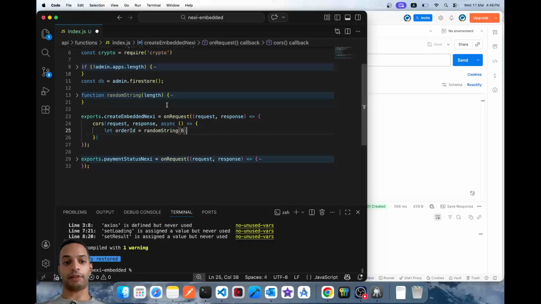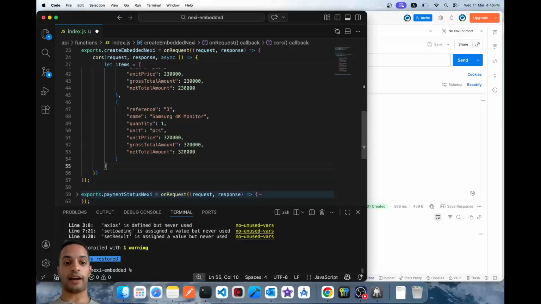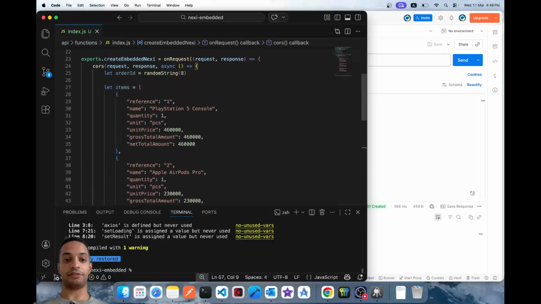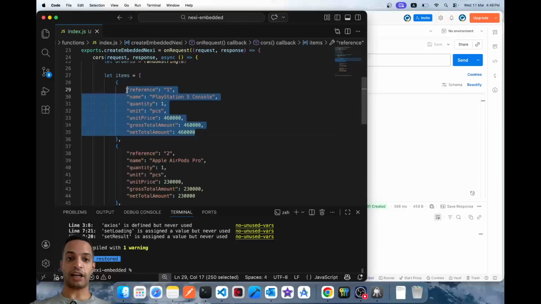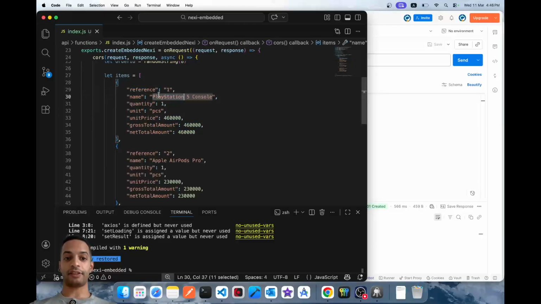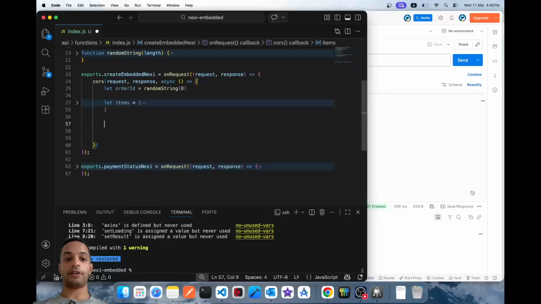First thing, I'm gonna generate a random order ID for tracking. I'm gonna get the line items in the cart. You should get that on your server side, not the client side. This is what each item contains. You need to have a reference, name, quantity, unit, which is pieces, and unit price, which is the price for one item, and then gross total amount and net total amount, which is the price after you multiply the quantity by the unit price, plus tax, shipping, whatever. So you're gonna need those two, and now you can call your API.